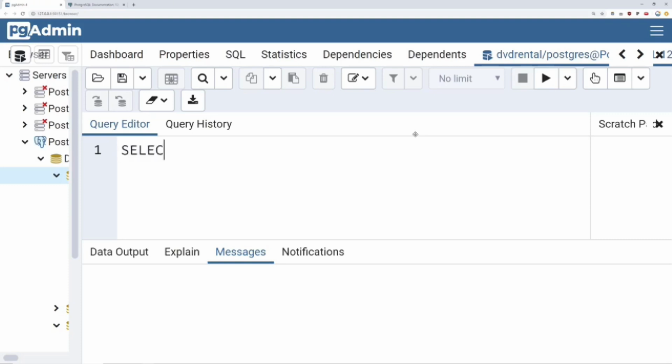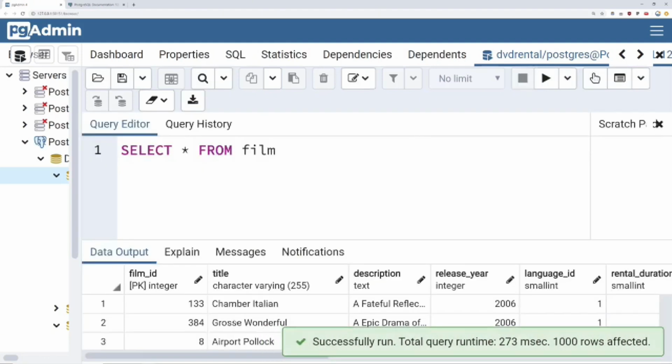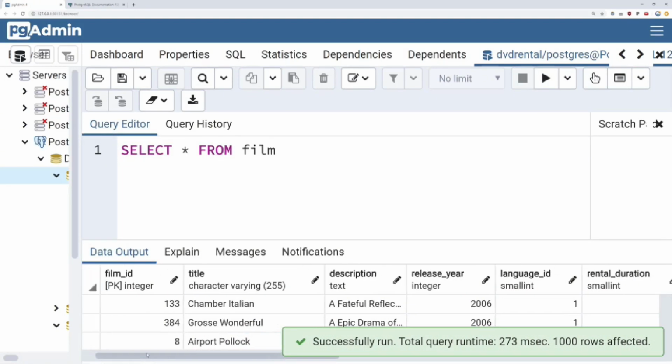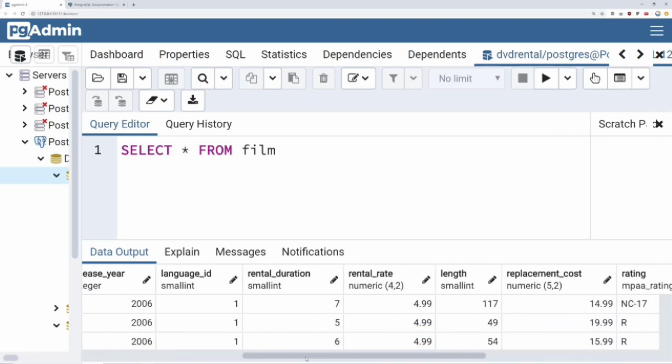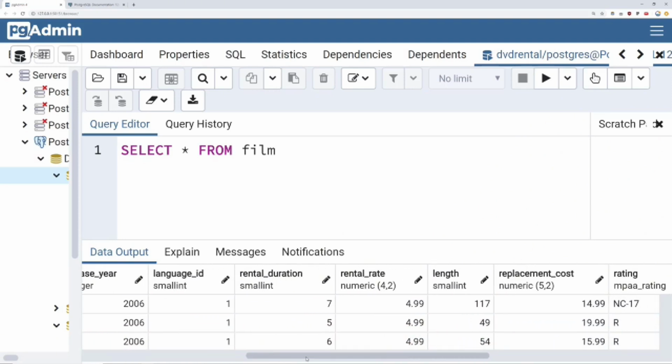To do this, I'm going to first select everything from the film table so we can remind ourselves what the format is. It looks like the film table has film ID, title, description, etc. And it also has a rental rate. Let's go ahead and return the films that have a rental rate that is higher than the average rental rate for all the films, similar to the test score example.